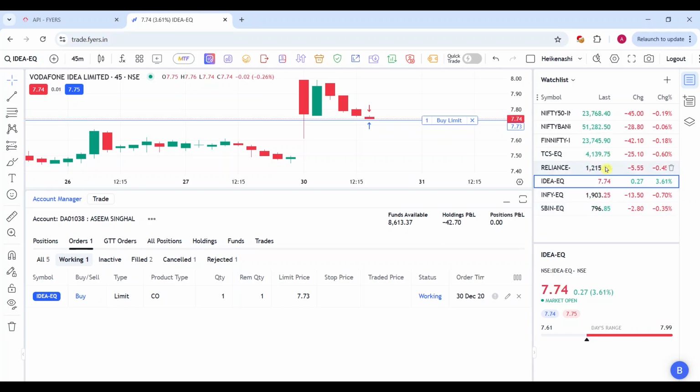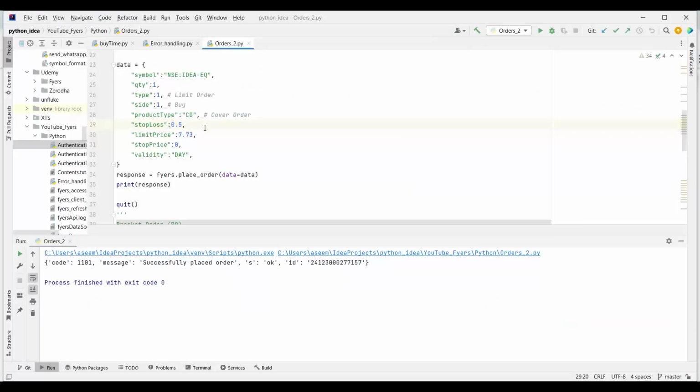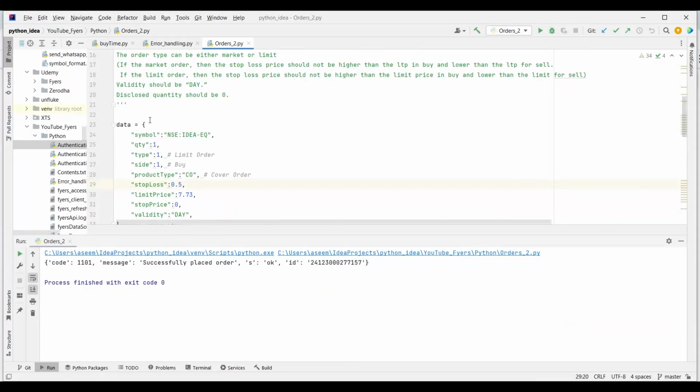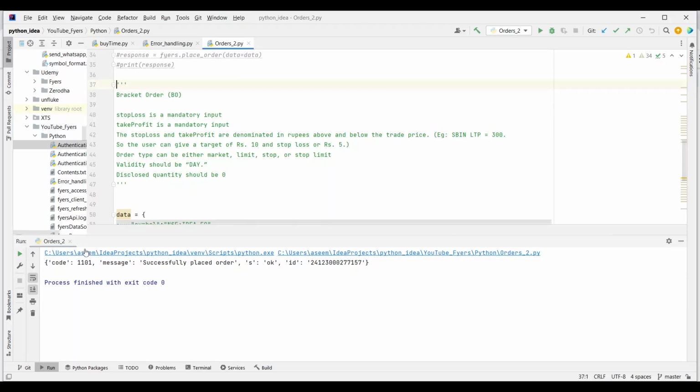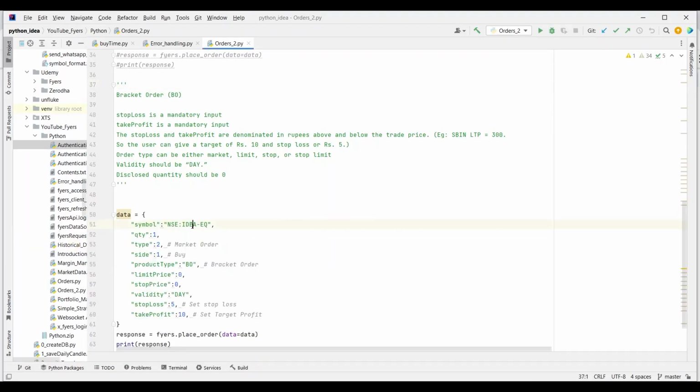In the meantime, let me show you an example on, let's say, Reliance. So I'll try to show you an example of Reliance for the bracket order now. I'm going to just make this a hash so that it doesn't get executed, and I'm going to show you the bracket order now. In the case of the bracket order, let's say it's Reliance. I'm again putting quantity as 1. Let's say I'm putting 2, which is again the limit price.